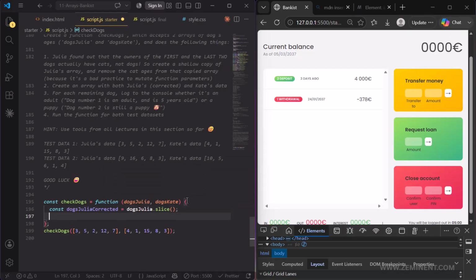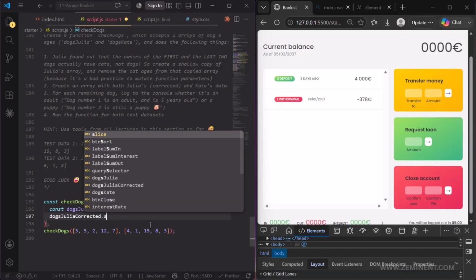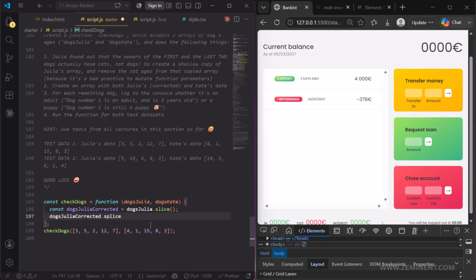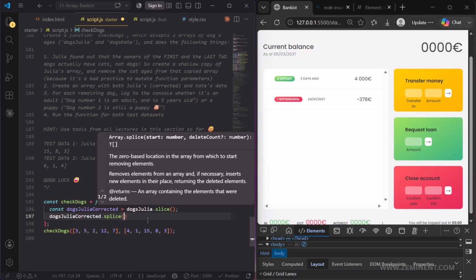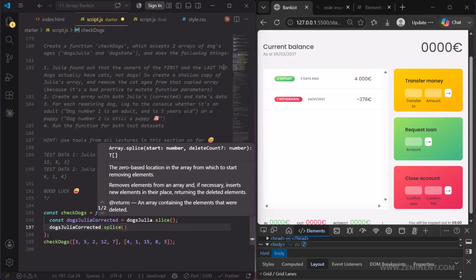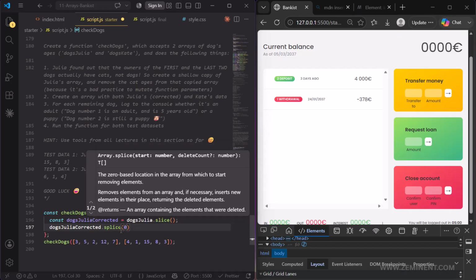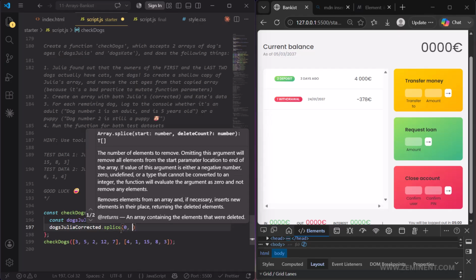So let's write dogsJuliaCorrected.splice, using the splice method. It tells us that the first and last 2 dogs actually have cats, not dogs, so the first and last 2 dogs are not valid basically. So the first element number is 0, and then we want to remove 1.